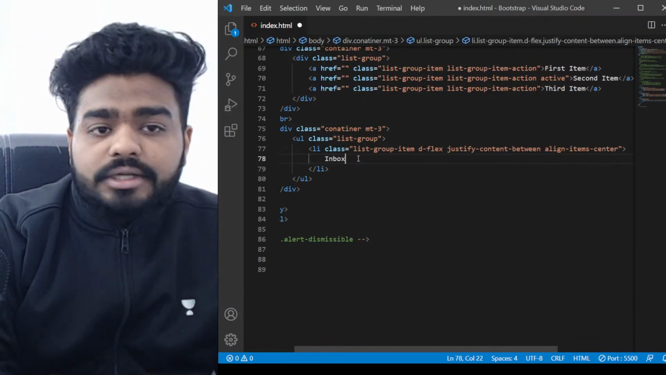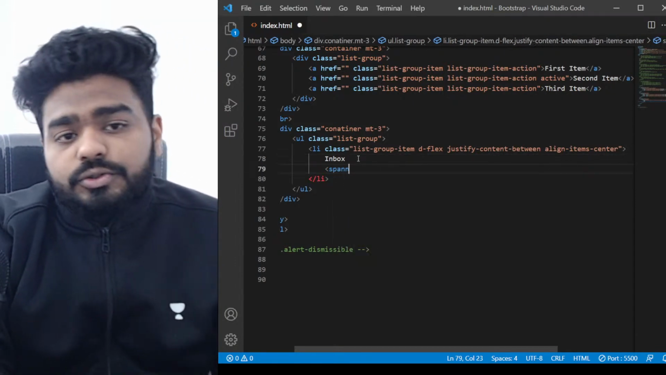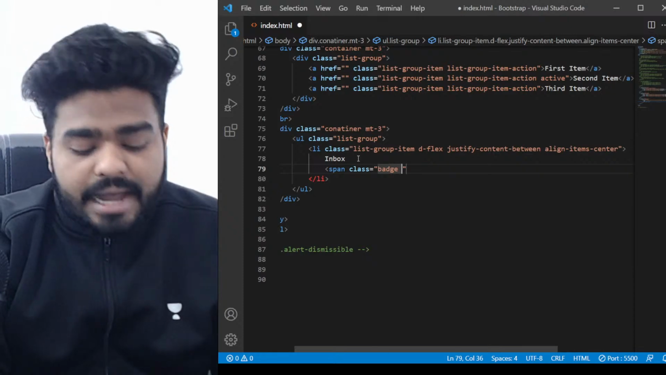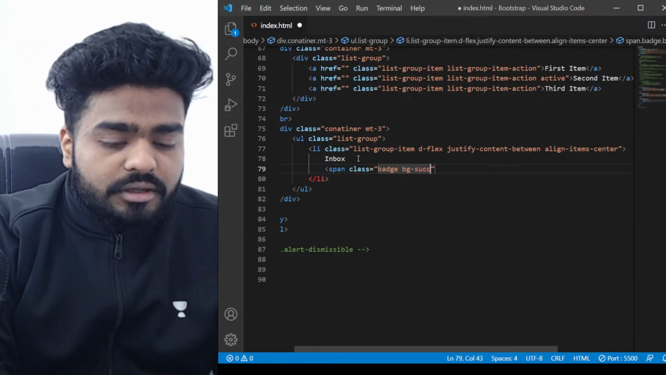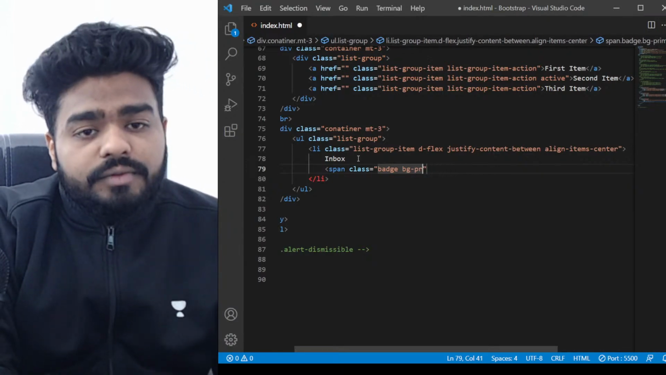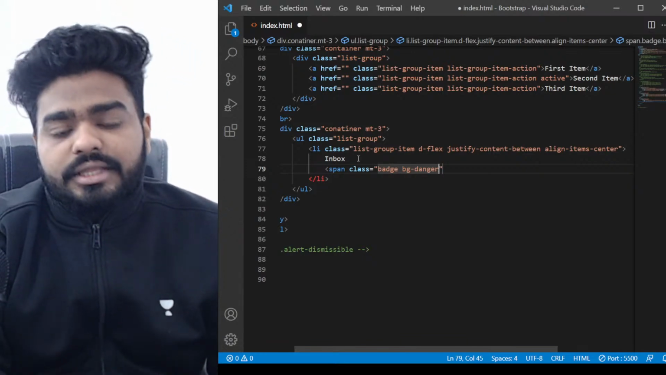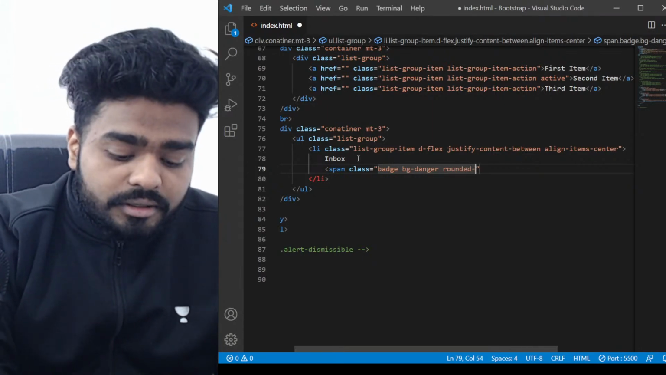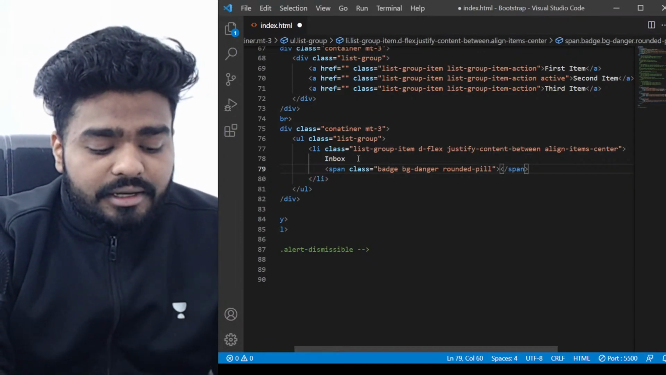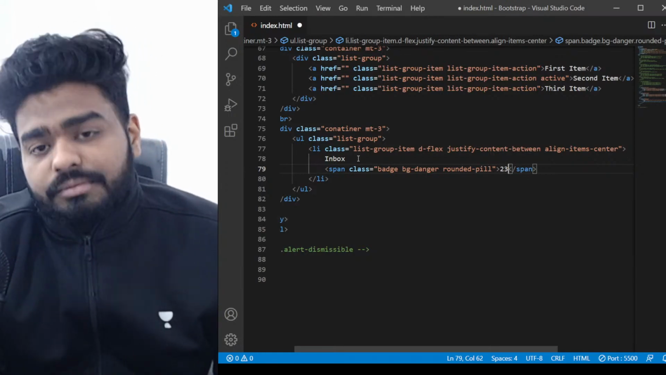Here I'm just going to write inbox. That's just normal text, and now I'm going to use a span to give the badge. So again, we are using badge, so I can give the badge a color. Let's say not success, let's say primary itself, or we can use danger also. Most of the time notifications come in red color, so that's why I'm using that. I can use here, as I told you, rounded pill. Let's say there are 23 messages or notifications or inbox messages coming up.